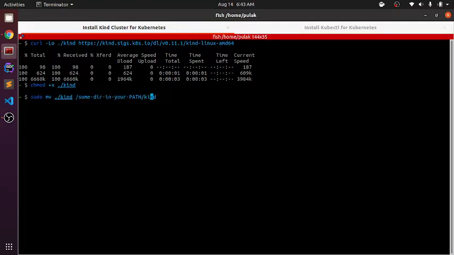then I think it will be in the bin folder. That's fine. Check the kind version. Yeah, so kind is installed.